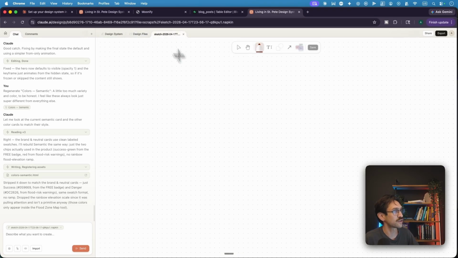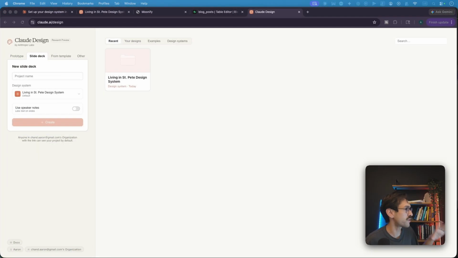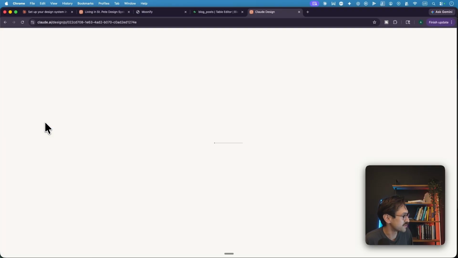Once you're in here, you can see your assets. You can go to new sketch if you have something new to design. Let's just jump right in and start with creating a slide deck. I've loaded up my design system, I've got it right here, and I'm just going to call this my relocation guide. I'm going to hit create.